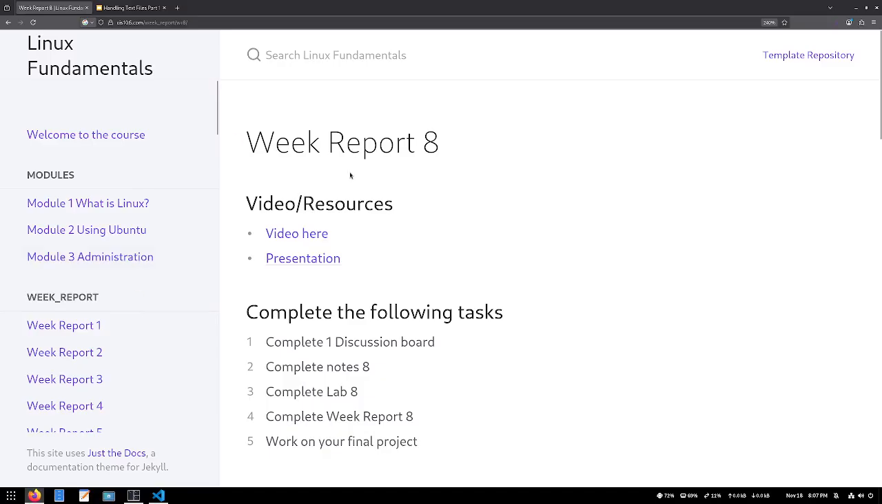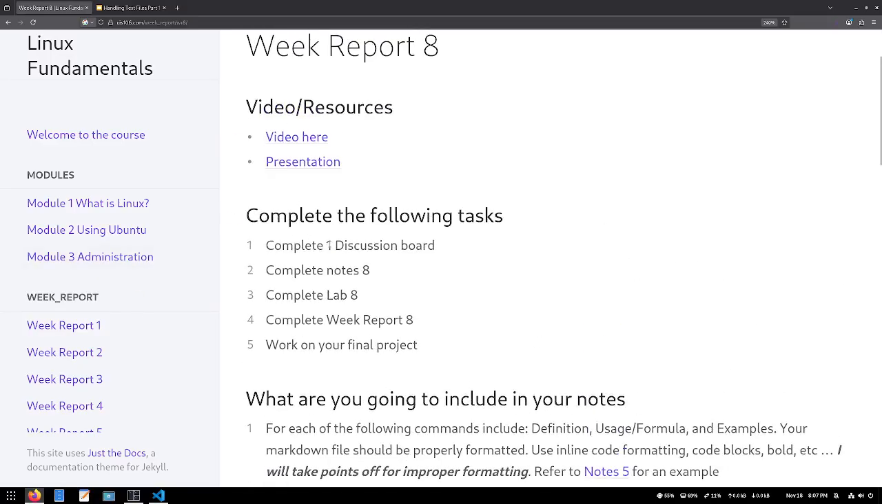So for week report 8, these are the tasks that you're going to complete. As we did last week, please continue working on your discussion boards. Complete notes 8, lab number 8, week report 8, and then continue working on your final project.